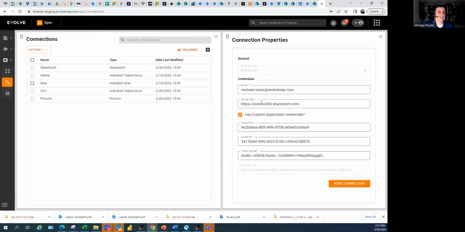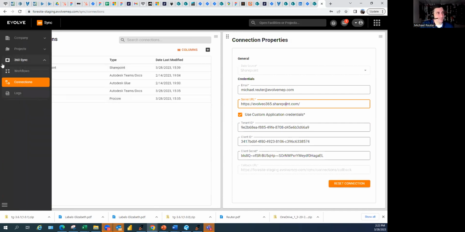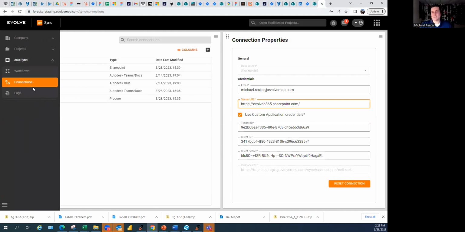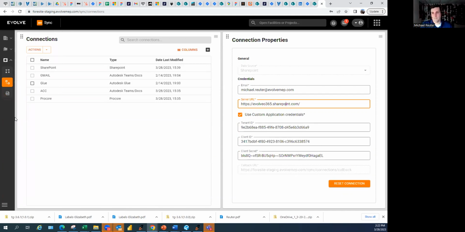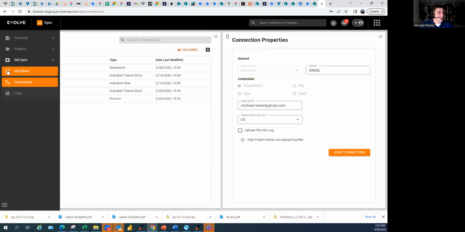SharePoint's a little bit more difficult. You put your email and your server URL in there, and then I would work with you to build a custom app. You hit Set Connection, and then 360 Sync is going to run. But the nice thing about this is that if you want outside contributors to work, this functionality will allow you to do that. Let's just say I'm Evolve. If you want a non-Evolve customer to still be able to use 360 Sync, this will allow you to do that.